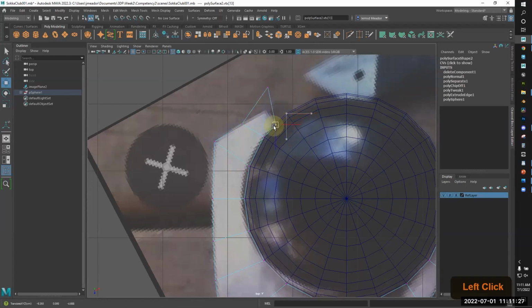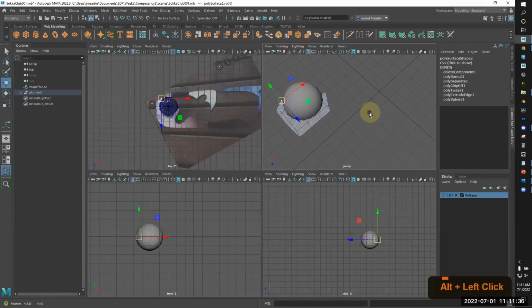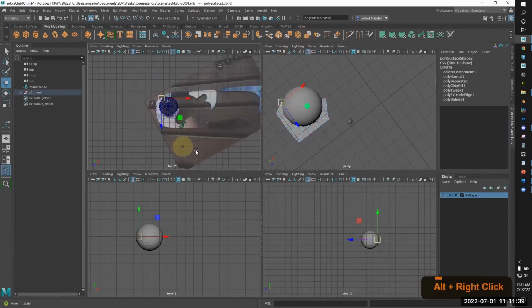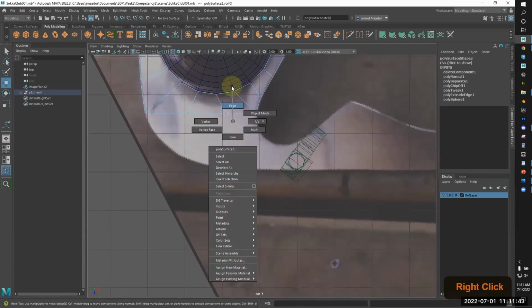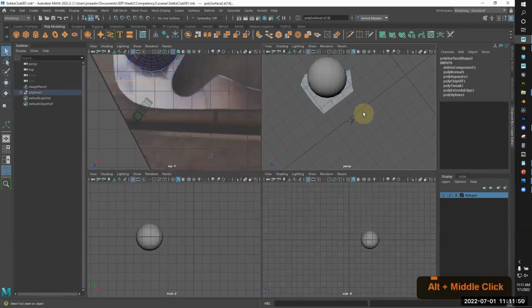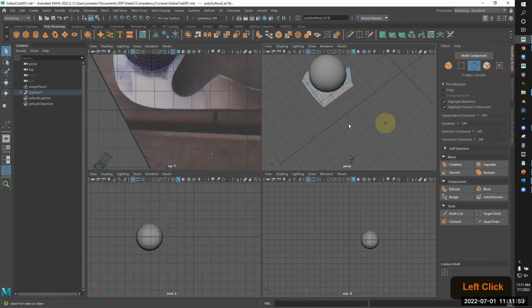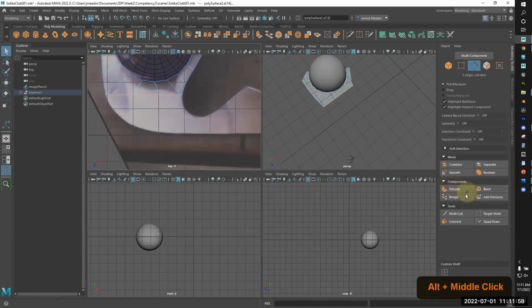Then this right here, just kind of move that a little bit closer. That's looking good. Then from there, I'm going to grab these edges and bring up my modeling toolkit. And then I'm going to hit extrude.